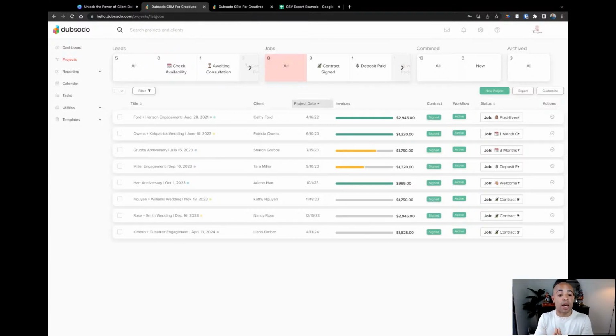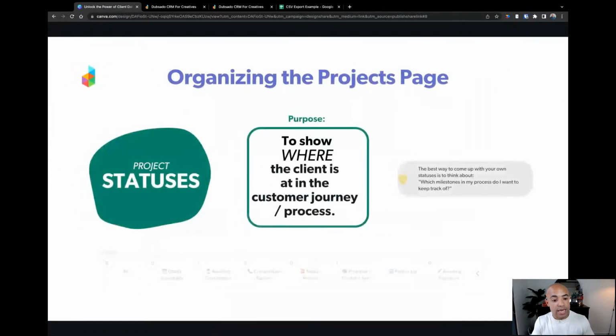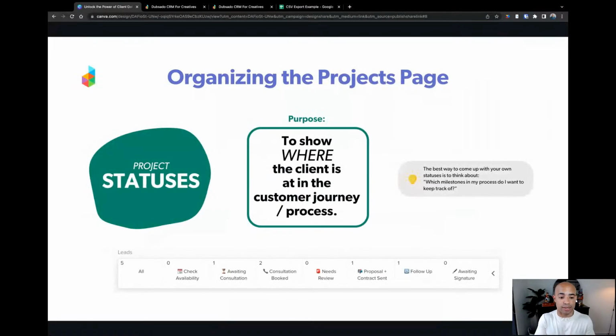So the next thing that we're going to talk about are project statuses. So let's jump over there. Project statuses are designed to show where the client is at in the customer journey or the process. Now, I could do an entire webinar just on project statuses. So we'll try to move through these as quickly as possible, but these are very important when it comes to tracking where your client is at in the overall customer journey.